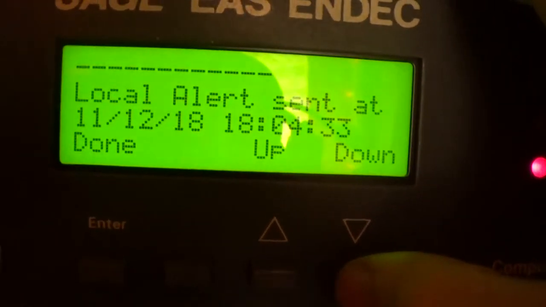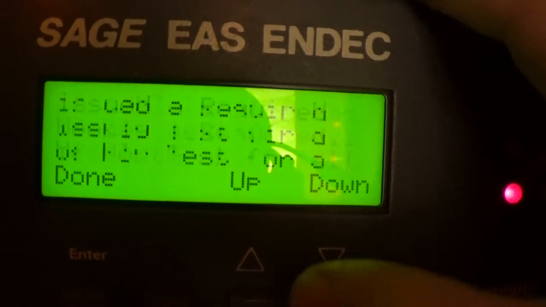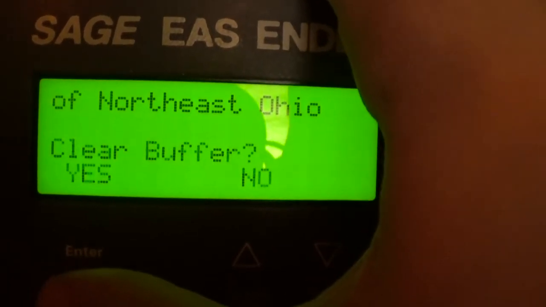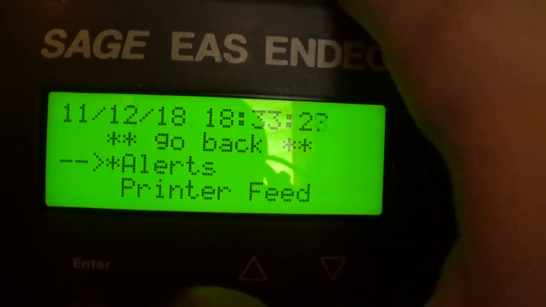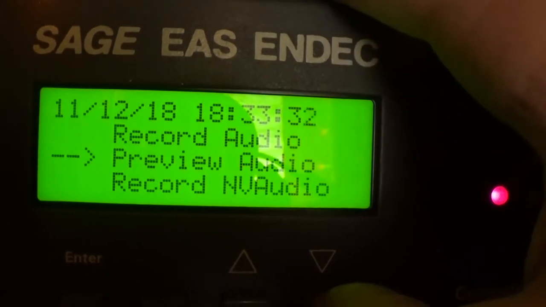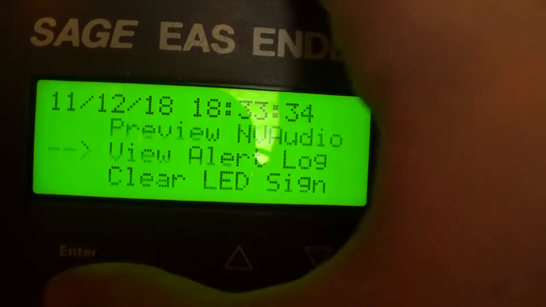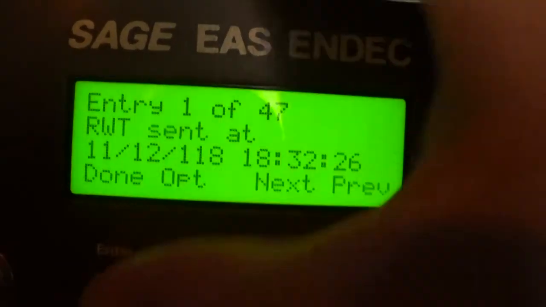And now we're going to make sure it recorded here in the message section. Press the message button. Look at this alert. Make sure it looks good. We're going to click yes to clear the buffer. We're going to go to alerts and scroll all the way down to view alert log. And if it is in there, we have logged it, and we are good and set to go.